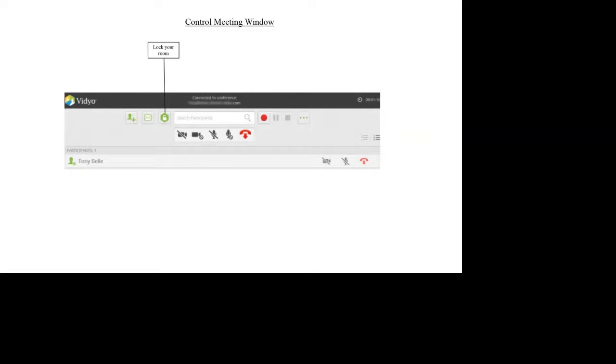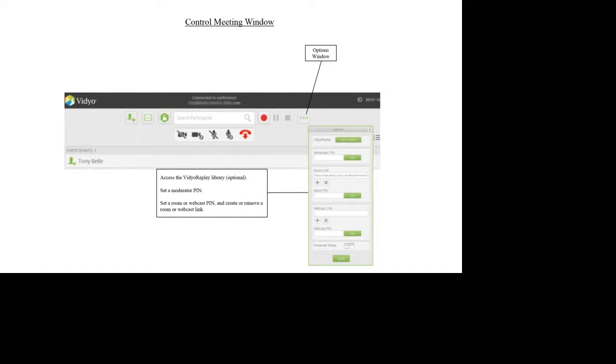You can use the lock to toggle between locking and unlocking your room. If you have the record feature, you can click to start recording a meeting, pause recording, or stop your recording. The next icon will open the Options pop-up. The Options pop-up enables you to access your video replay library, set a moderator pin, set a room pin, create or remove a room link, and enable or disable presenter mode.